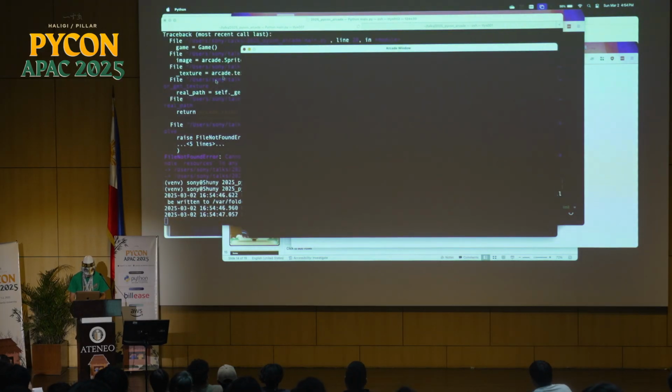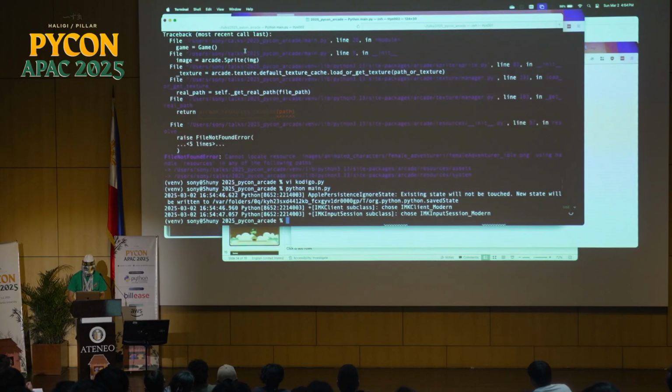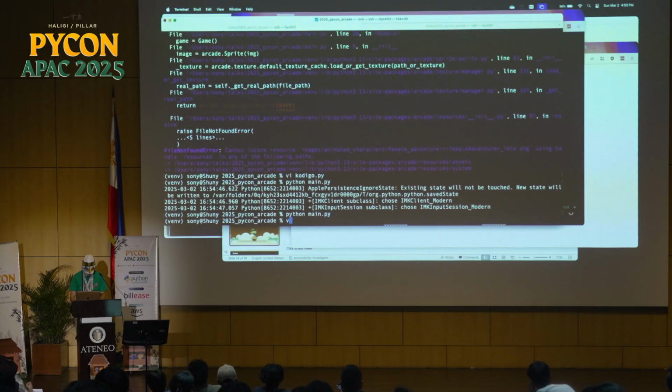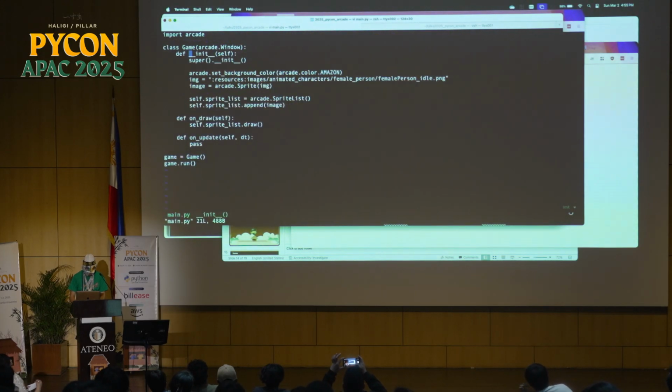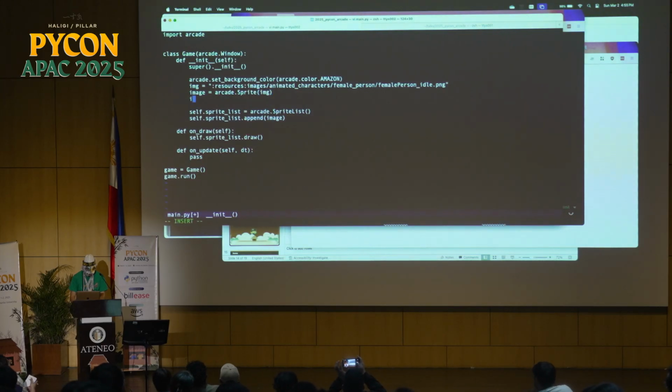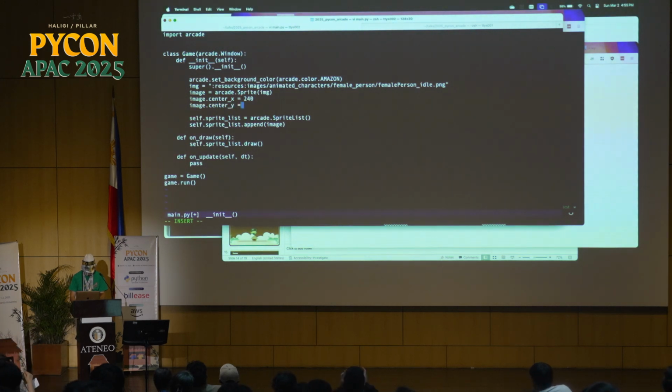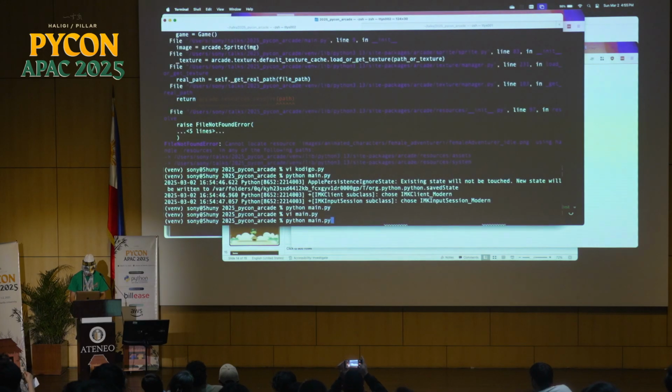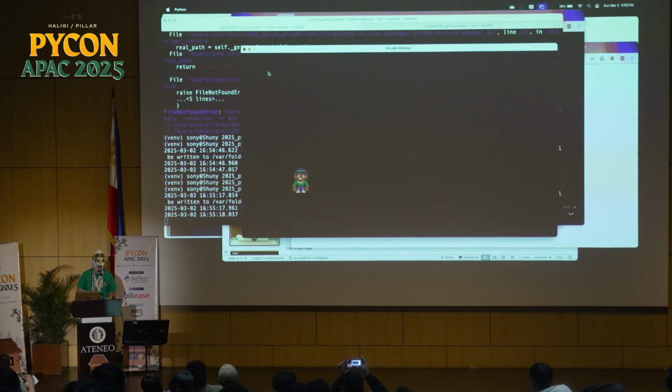So we've loaded the image, but we did not say where we're going to put the image. There's our image. We put it at 240 by 240.